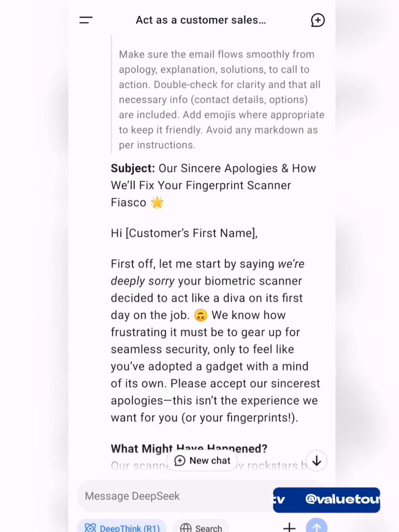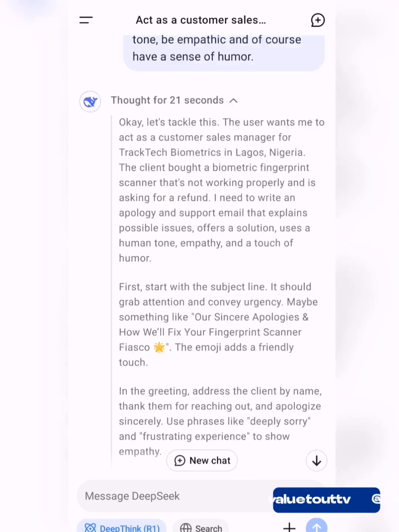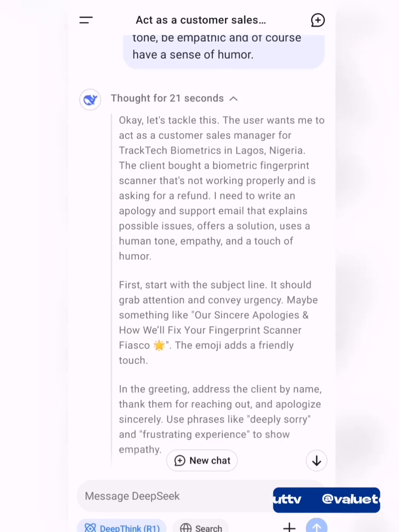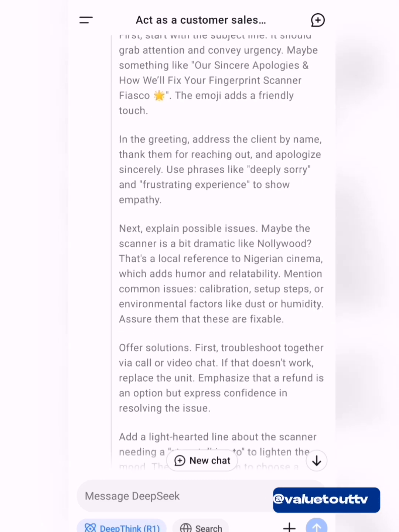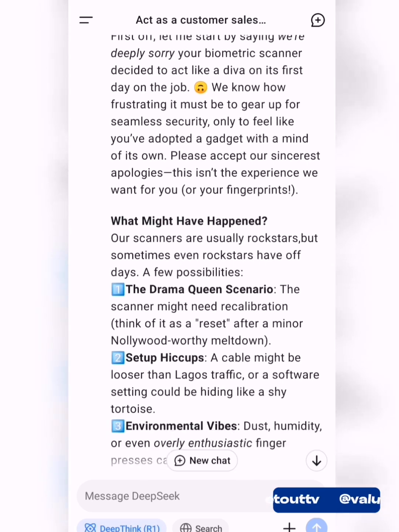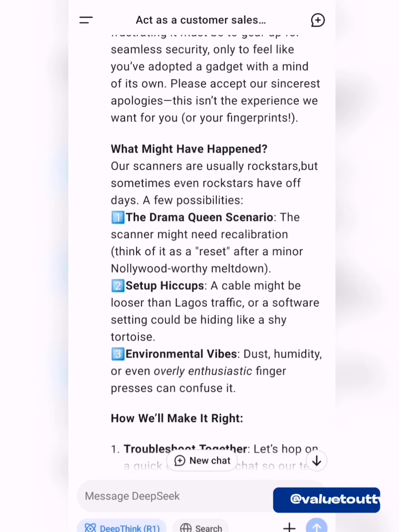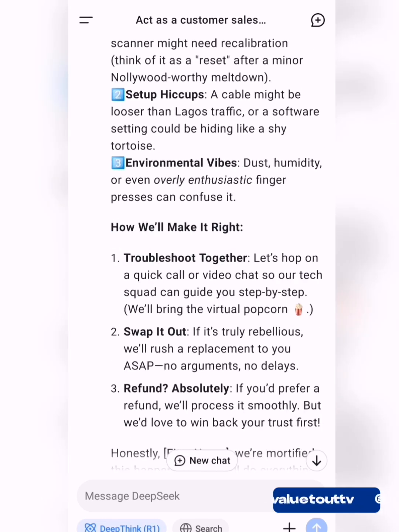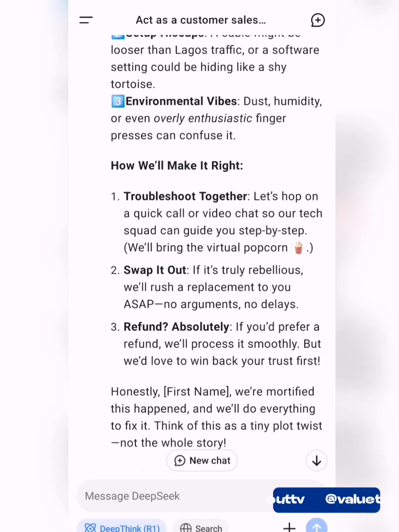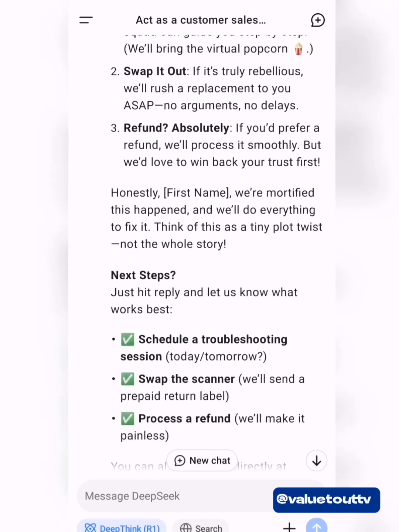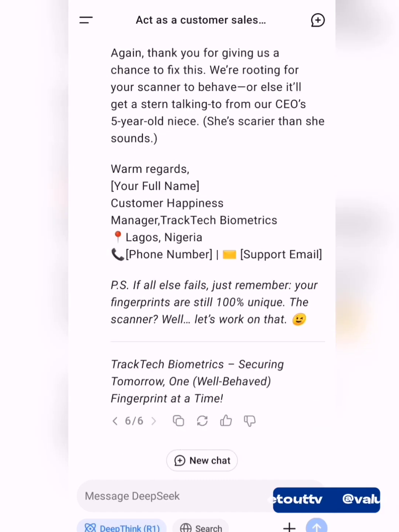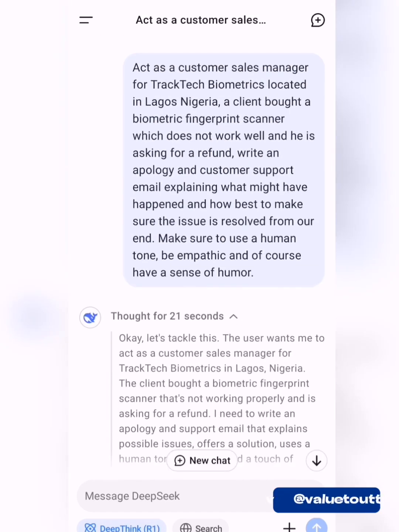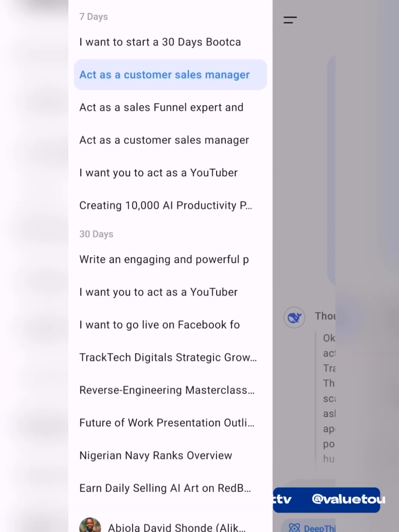So you can see how powerful DeepSeek is. Look at it. It was showing us what transpired before the response. It's a very powerful app that I feel is giving ChatGPT and some other AI models a run for their money. So you just try it out. You can use your DeepSeek AI to do quite a lot of things.